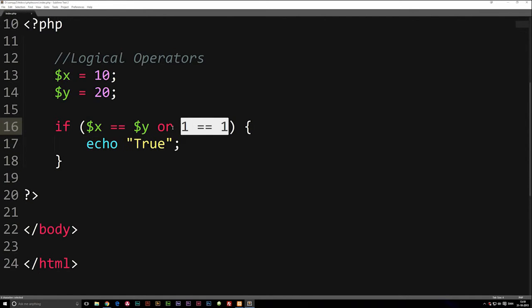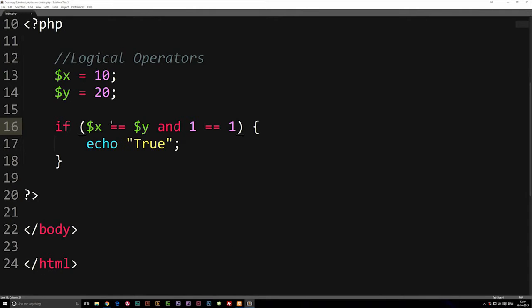We can also use another one called AND in between here, which says that both of these statements have to be true. If I refresh the browser, you can see it doesn't write anything, because this one is false. If I go up and change x to 20, you'll see that now both statements are true, and it says true.